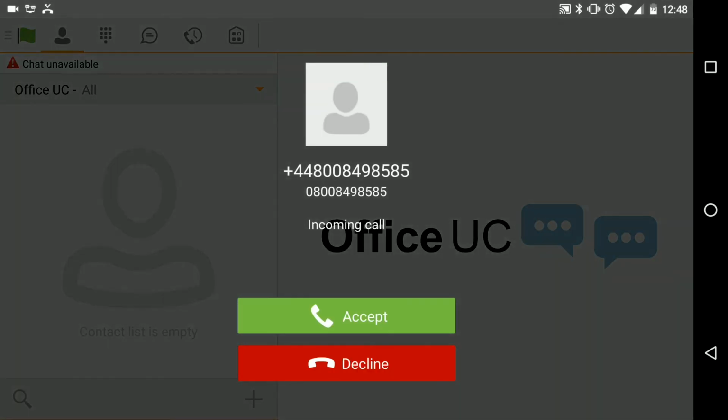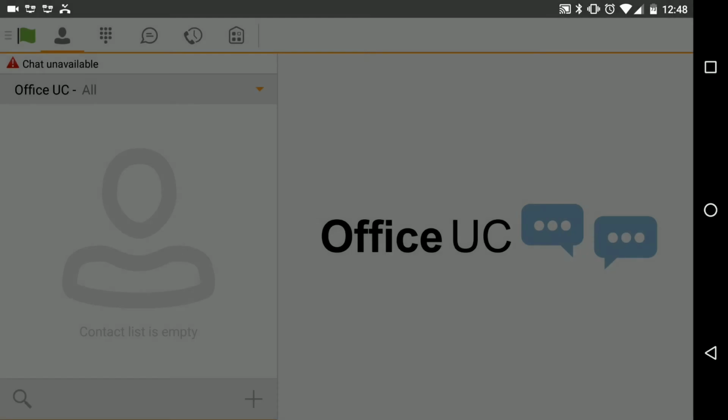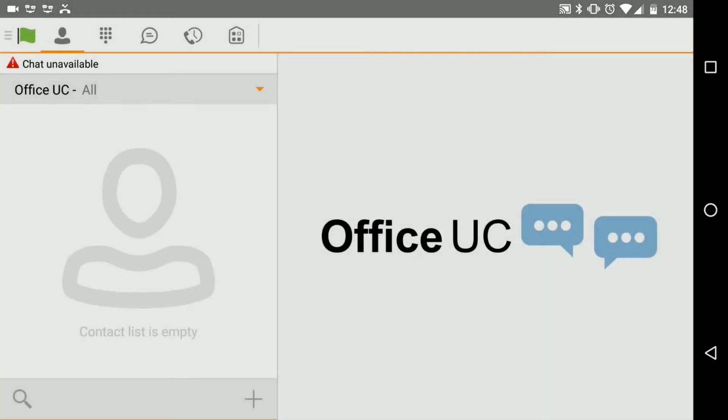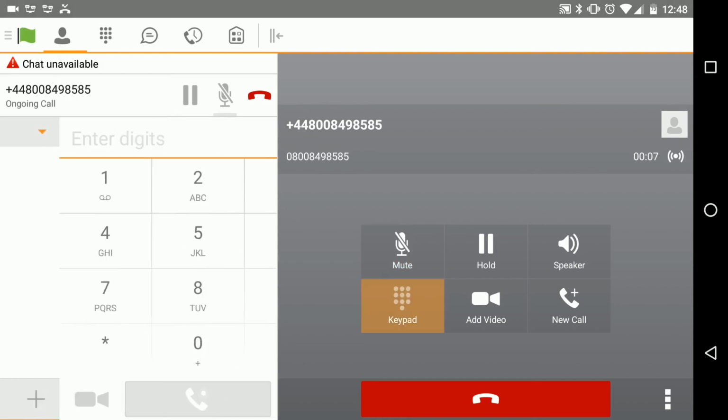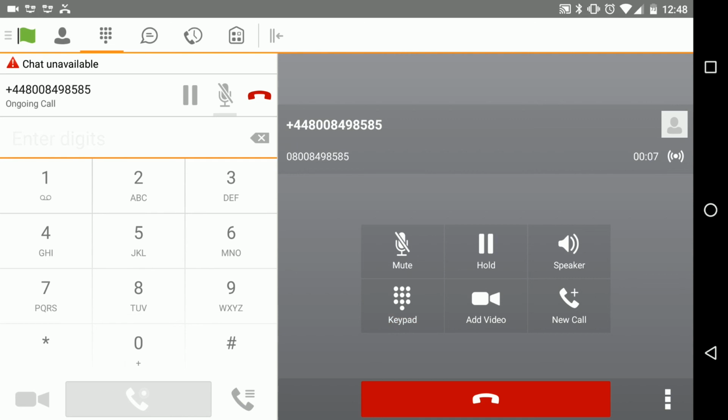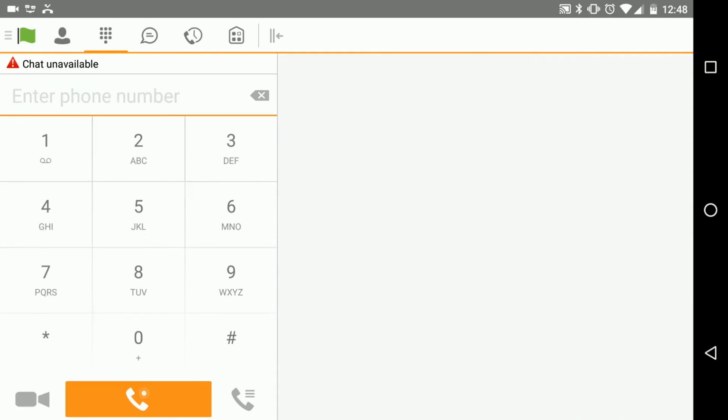Now if we receive a call, we can either accept or decline as usual, so we're going to accept in this case, and it will take us to the exact same interface as an outgoing call. Press keypad, the keypad slides in on the left, all the same features, none of the hassle. So we can press the big red button to end it.